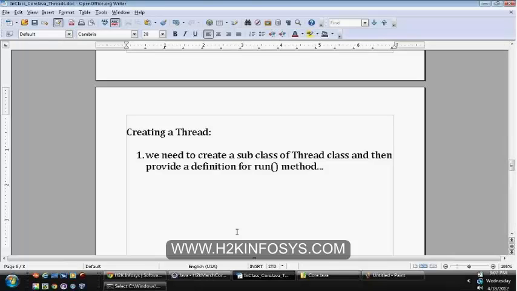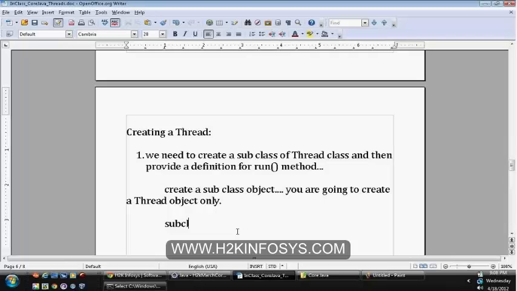So once you have created a subclass, go and create an object. So inherently, you are going to create a thread object only, because you are extending the thread class within your subclass. So when you create an object, that will become a thread object, and by using that you will call the start method.